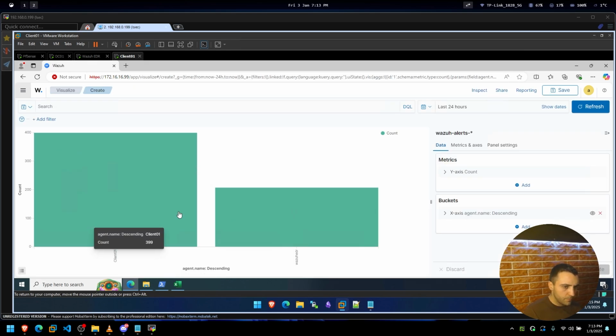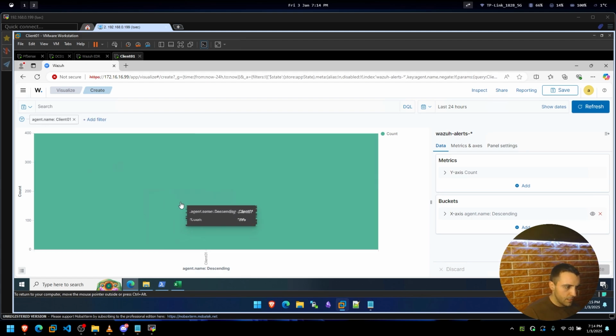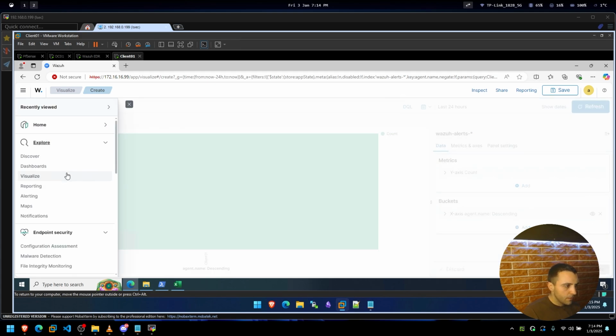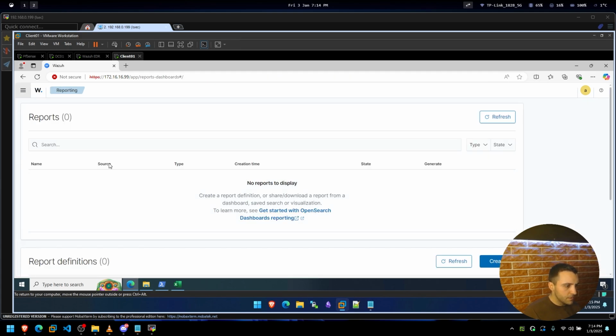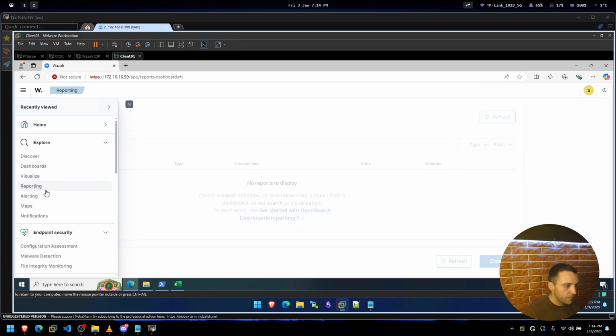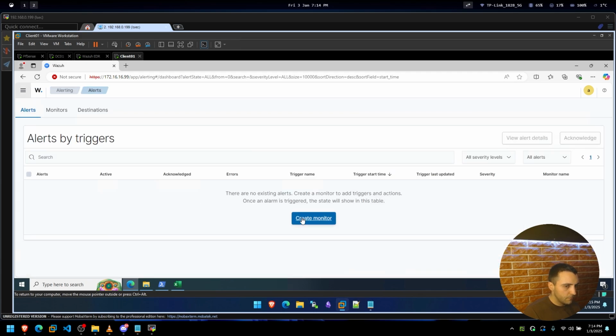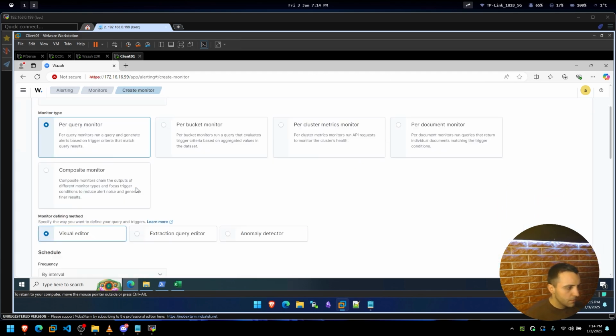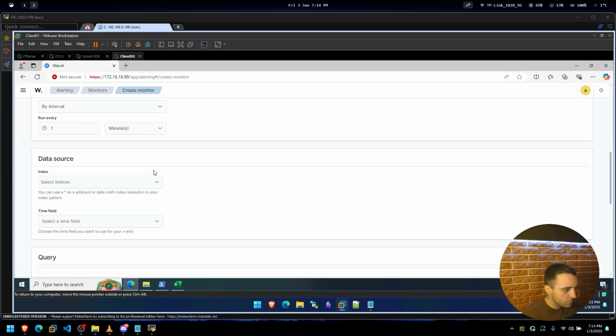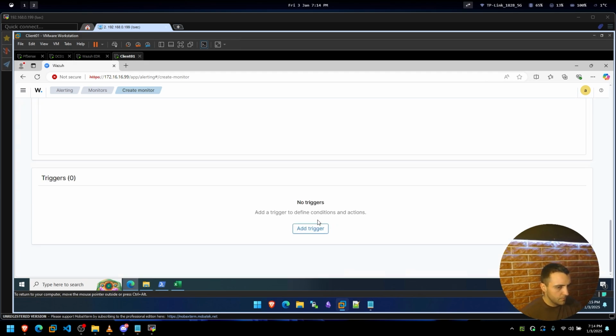On the Visualize tab, we can see some graphs about the state of the log files, and we can see that a lot of them are coming from our client 01. Now, reporting, let's see, nothing there. Let's go for alerting. We can create a monitor, nice. And we can use queries to alert if something happens and trigger.